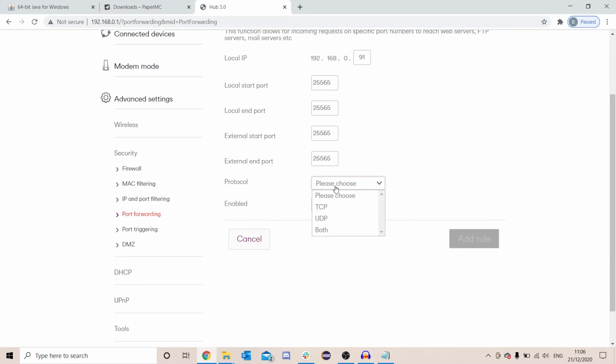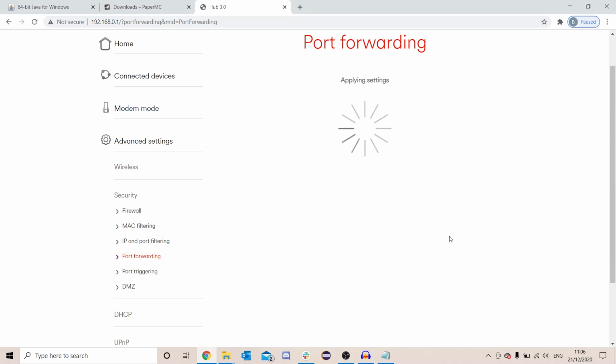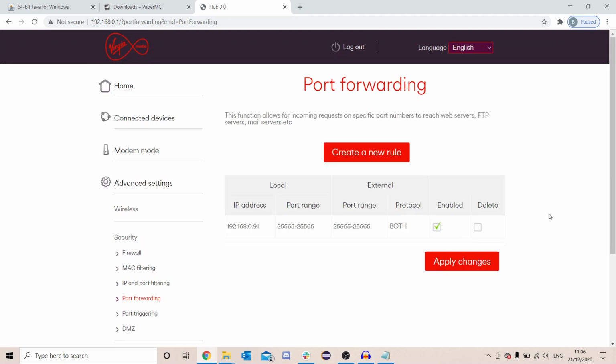And then the protocol, we want TCP and UDP, so we want both of these. If you can't do both, and you can only do one at a time, just press TCP, then add rule, and then come back, do it again for UDP, add rule, so you just have two instances of the port forward. And then enabled, we want to put on, add rule, and it's going to apply these settings, and I'll show you what that looks like in just a second. This can take a couple minutes.